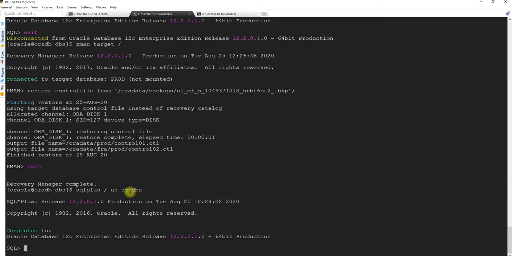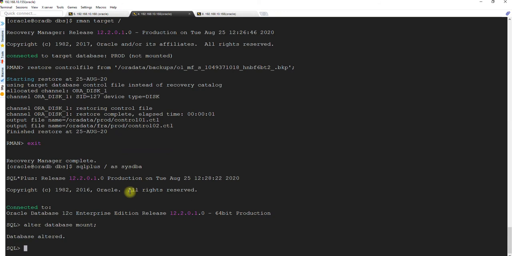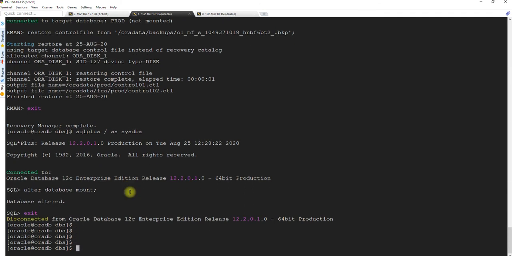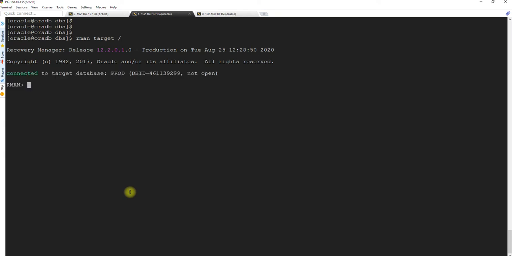We can say alter database mount, because the control file is restored, right? So now we can mount the database. This is done. Now when we say restore database, I'll show you what I'm trying to say. When we will say restore database, because eventually we have to restore the database, right? It will not work.